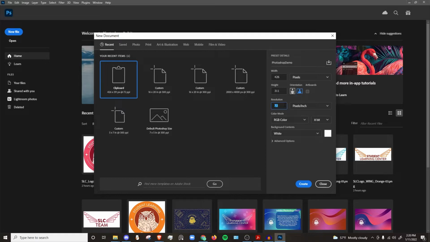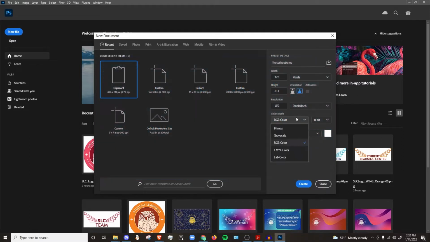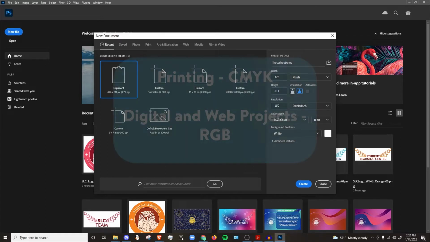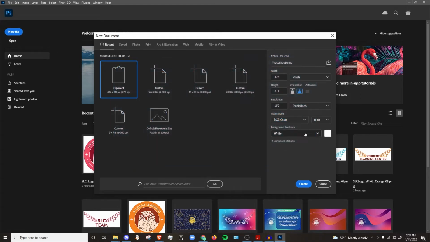This is our resolution. 300 ppi is for printing, but for projects intended for the web, we should be using 72, or, if you want something bigger, 150. And color mode, down here, allows us to change between RGB and CMYK. Those are the two standard ones that you're going to want to use. RGB is standard for digital viewing, so if you're putting it up on the internet, you're going to want to use RGB. But CMYK is what you would use if you want to print something.